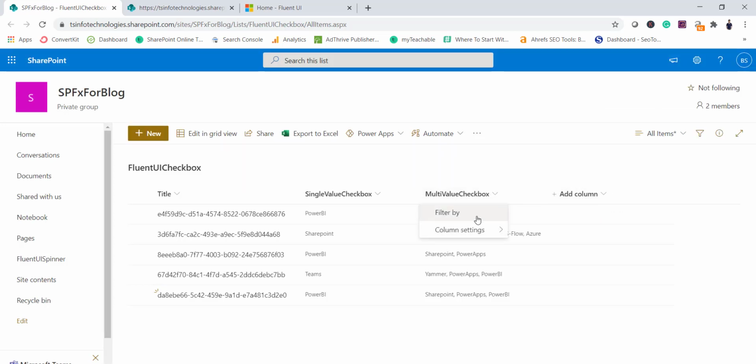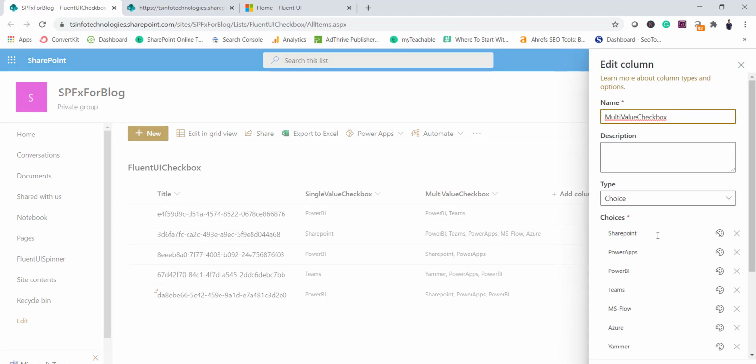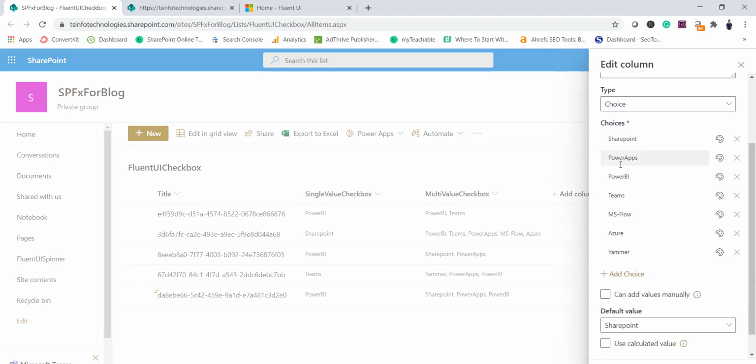And then there is multi value checkbox. So here you can see these are the choices: SharePoint, Power Apps, Power BI, Teams, MS Flow, Azure, Yammer, like this. So we have all these choices. So the checkbox, we will bind it from all these choice values.